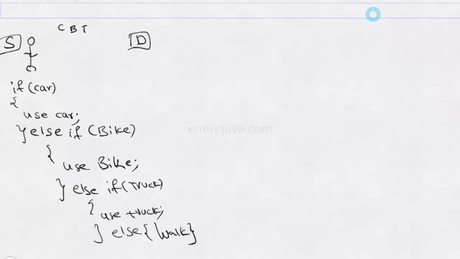Now let's say car is available, which means we're going to enter this piece of code. And note that once we enter this block, we're going to ignore rest of the code because we have our car available. Now inside this car we said use car. Let's program it more specifically.